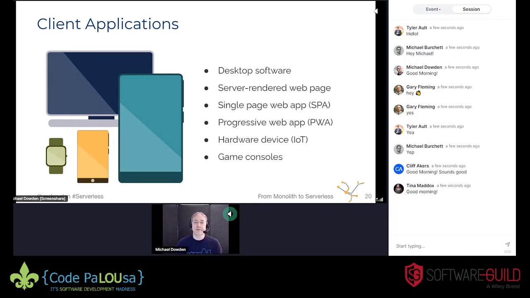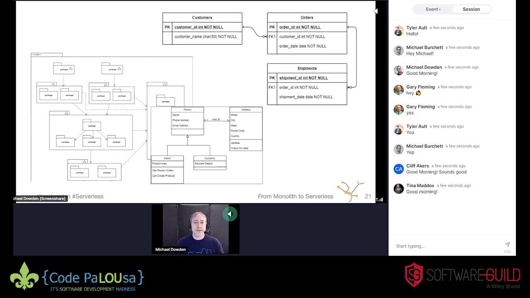Yeah, even game consoles, right? That's another example of some place we might run code. So we'll need to do much of the work we did before, right? We need to design our user interfaces. We need to design our databases and our entities. We need to design our software packaging model.